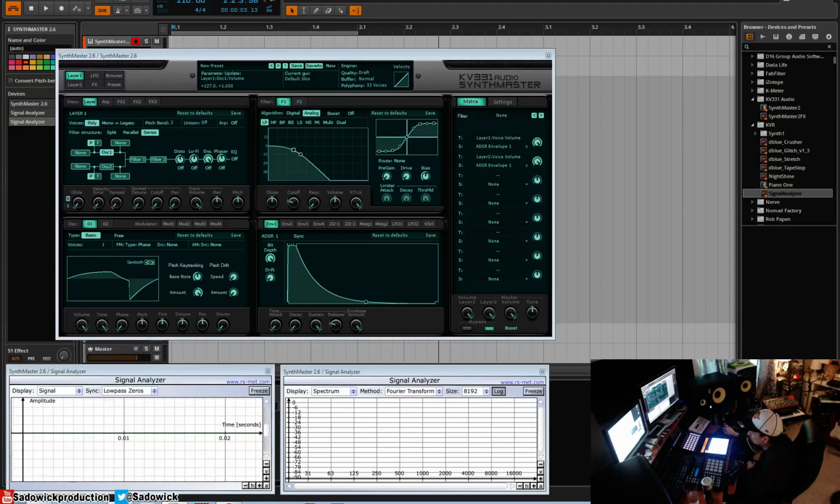Hey, what's up guys, in this video we're going to be going over audio rate modulation in Synthmaster. So we're going to be focusing on this little area right here.